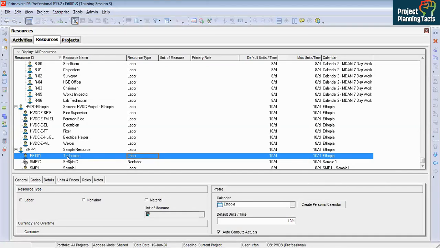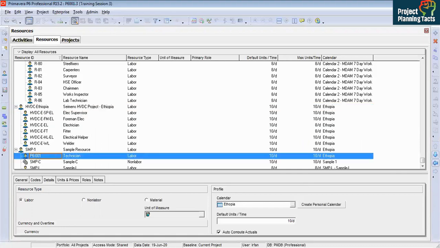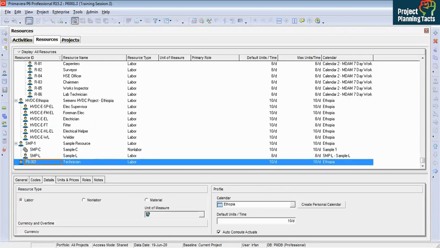The resource is created here, but it is coming under sample resource, which I don't want. I want to keep this resource separate. If you look here, it is the name of a project, and under the project I have all the resources. So that's what I want here. So go to the left arrow or move left button and click it. So now it is on level 1.